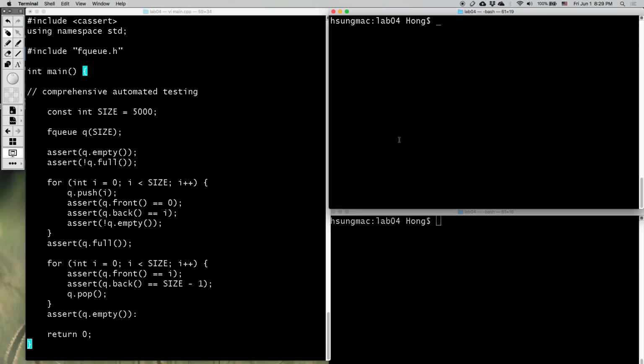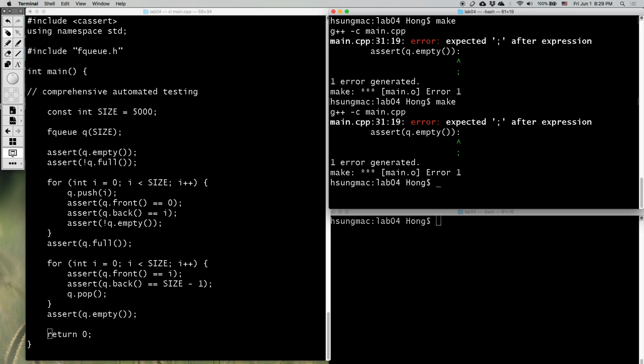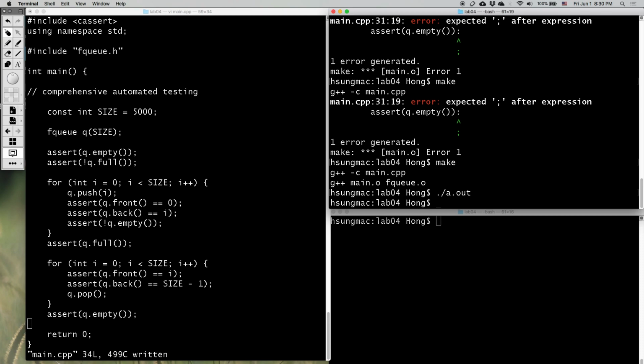So let's compile the program. Here assert empty. The semicolon should be there, and then compile again. Line 31. I forgot to save that, so let's compile again and let's run it. So all of those testing successfully done.